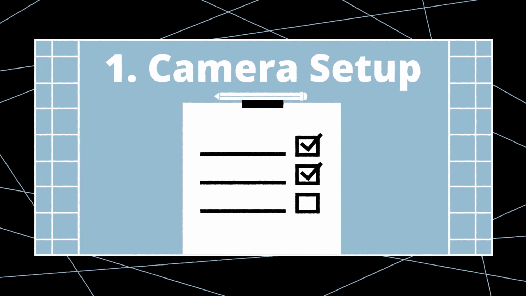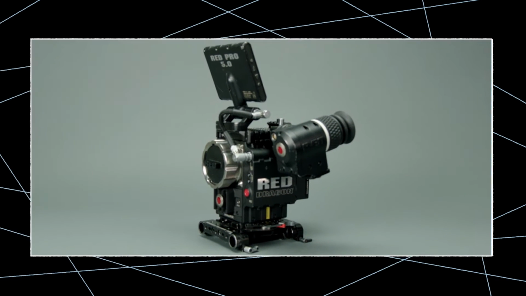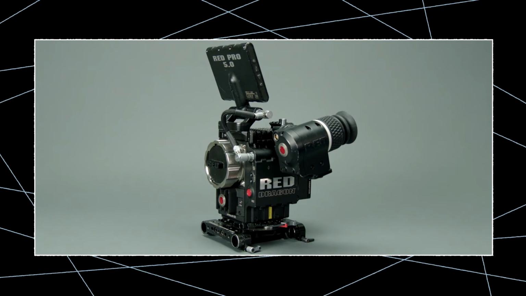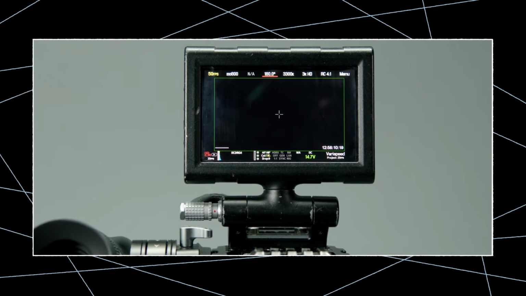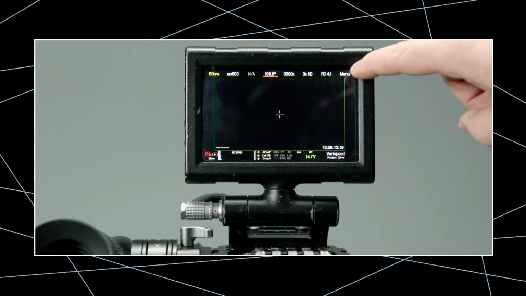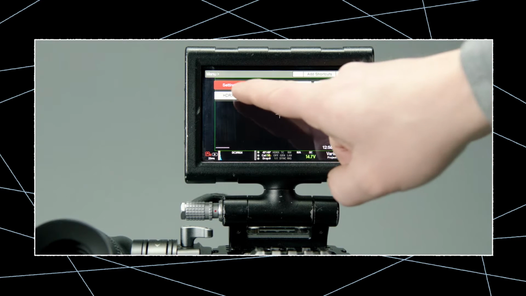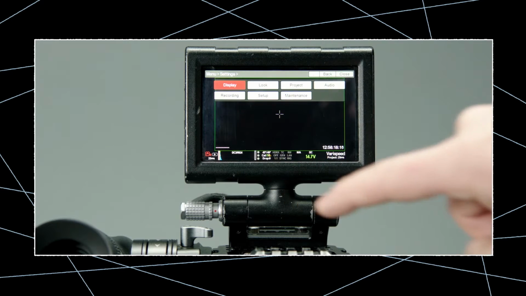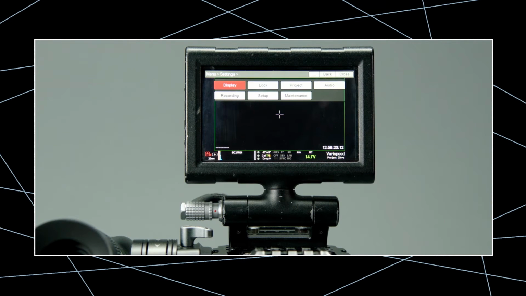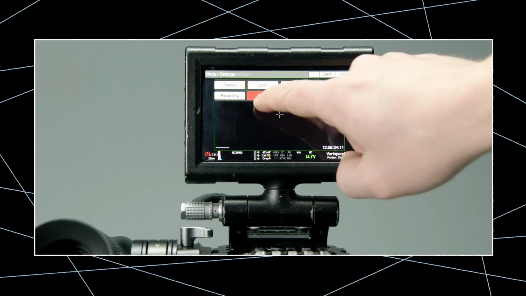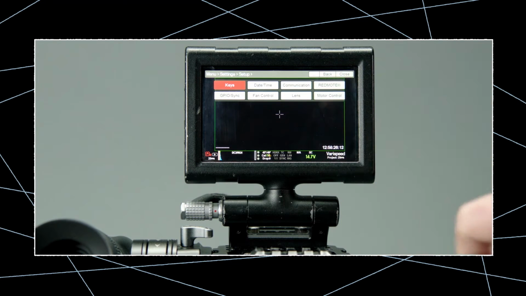Now let's get started with setting up the camera for external synchronization. After powering up the unit, we first need to select the source of the external sync and timecode within the camera menu. To do so, press Menu. Then Settings, Setup, and then GPIO Sync.